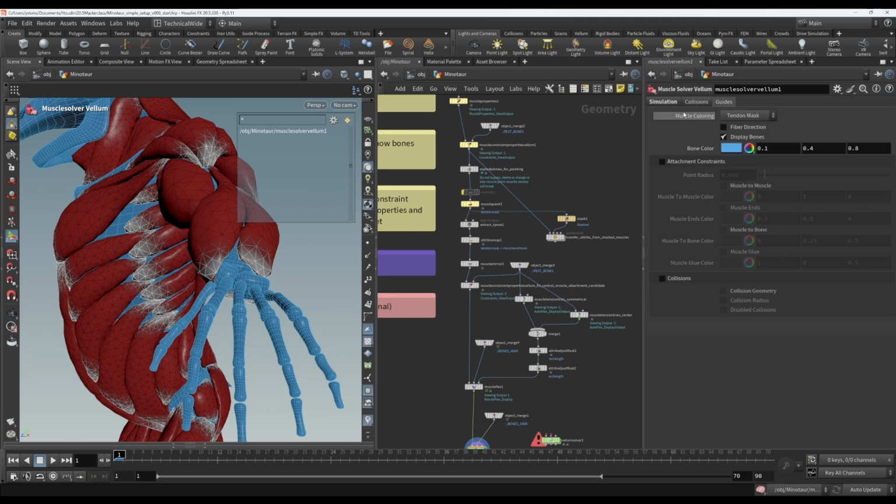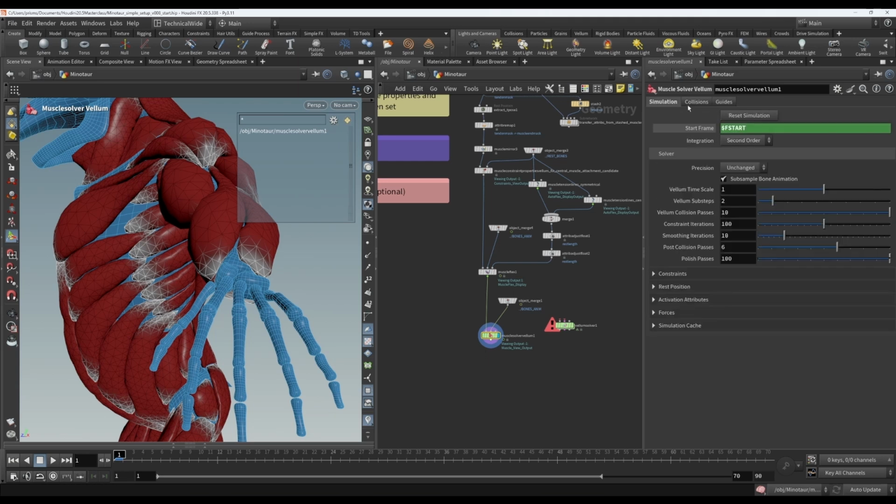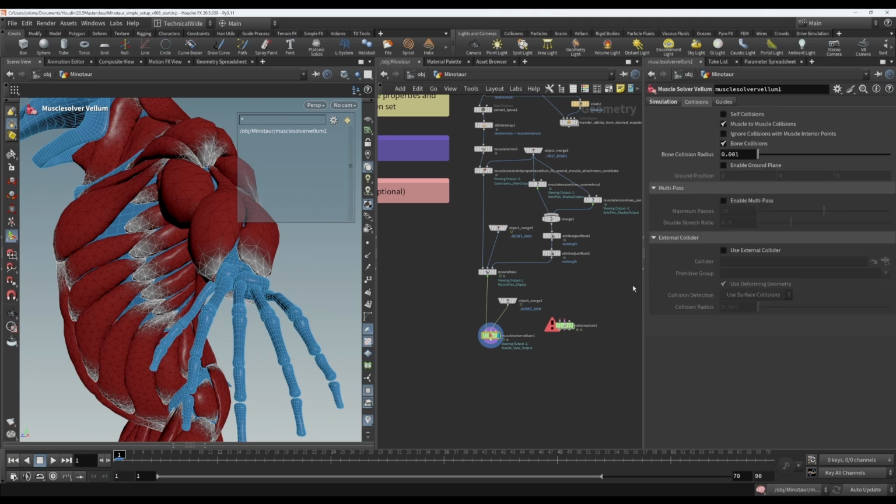Okay, great. So those are the settings for your Muscle Solver Vellum, and in the next video we can actually start running some simulations and looking at how we approach that, optimize that, cache it out, tweak different settings to get what we want, etc.